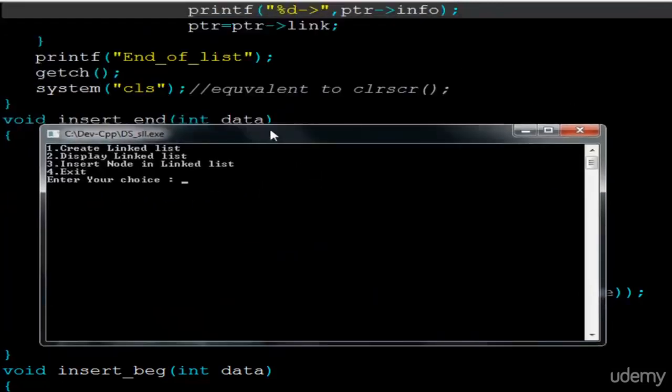Firstly, we are creating a linked list, say with 4 elements, where 1, 2, 3, 4 are the data elements. Now we are simply displaying it. The list has 4 nodes with data as 1, 2, 3 and 4. Now we will check whether the insert functions are working well. Inserting at the beginning, say the data is 0. Displaying it, so the function is working.